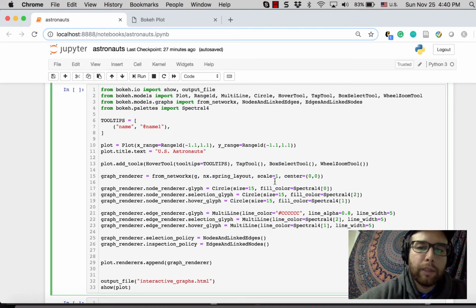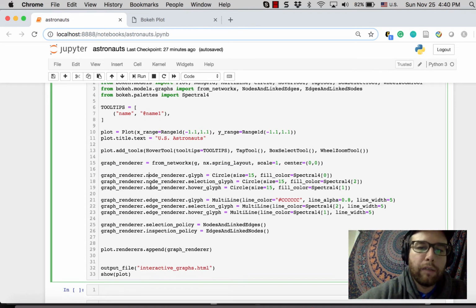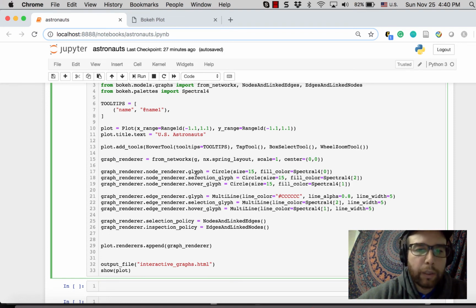We're going to say that's a spring layout, scale 1, center 0, 0. So essentially defaults. We're going to make the glyph a circle, size 15. We're going to color it Spectral 14. We could add a different fill color. The selection glyph on selection, which we do with the box select tool, we're going to fill with a different color. When we hover, it's going to be a different color still. So this is just setting up the glyphs and their colors for multi lines.